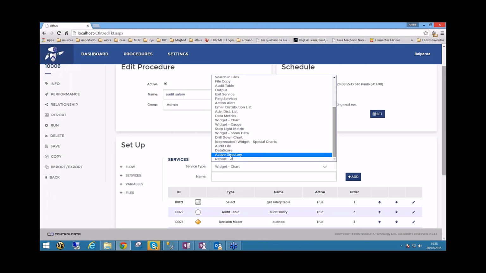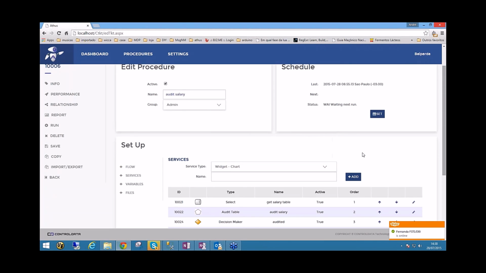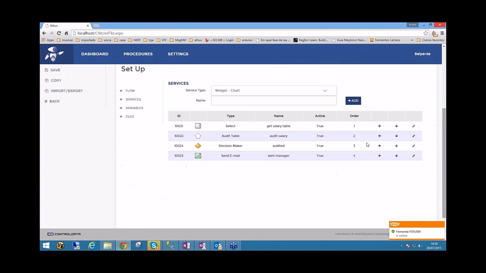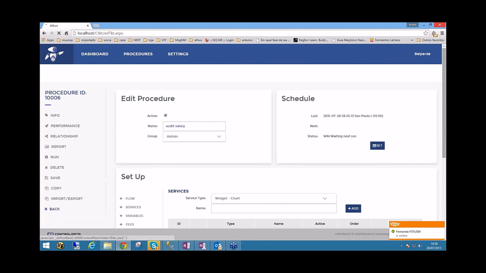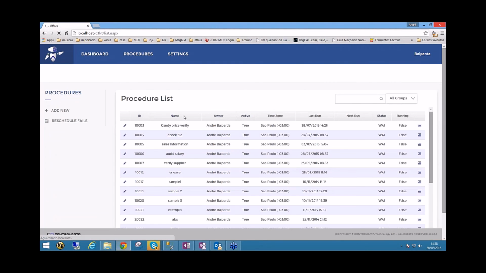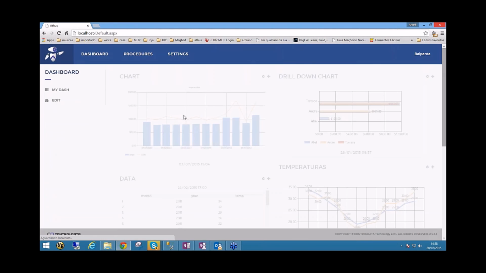There is the Active Directory service that will connect to your Active Directory and get the information to cross with the information from a data set you got from human resources, and do that stuff that Peter talks about. Well, I think I was too fast here, but I believe I could show what Athus can do.